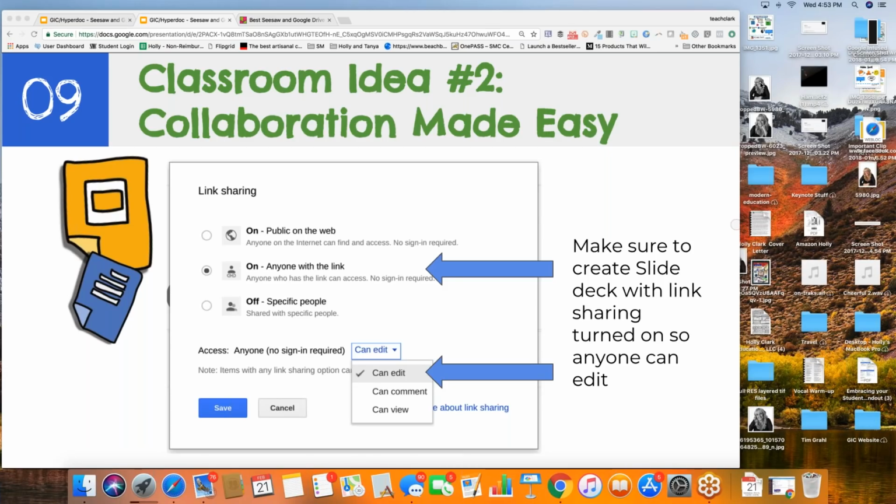And I share that in my Seesaw. And it's really simple. They're just sharing it as a link. I get the link and I put it in, and all the kids are able to collaborate. It really saves time, everything in one place. I can see it then in my Seesaw. So that's a really easy collaboration idea.